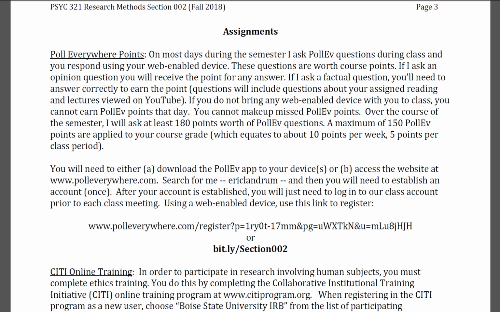I will walk you through the Poll EV app. If you're really good at technology, you can go for it before you get to class. I've got the details there. There's a URL, or you can see the shortened URL. It's a bit.ly link. You can just type that in. It's case sensitive, so make sure that you follow that.